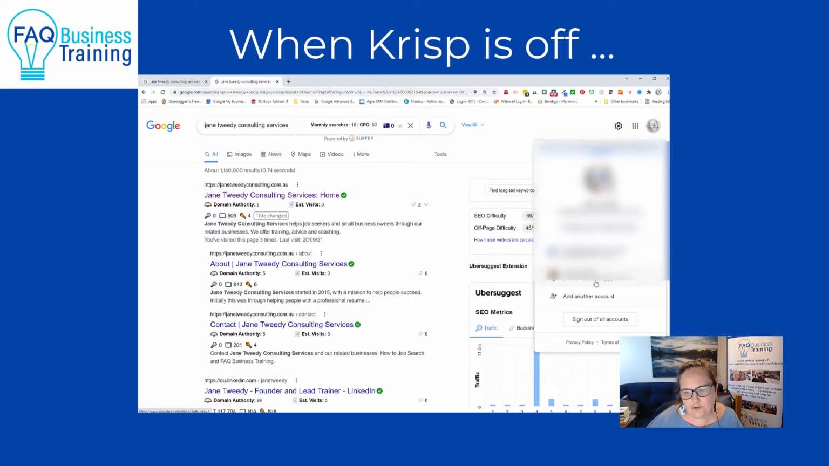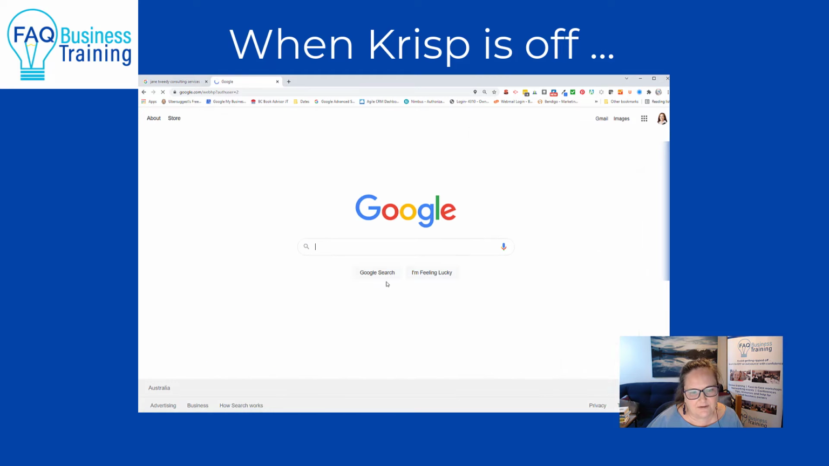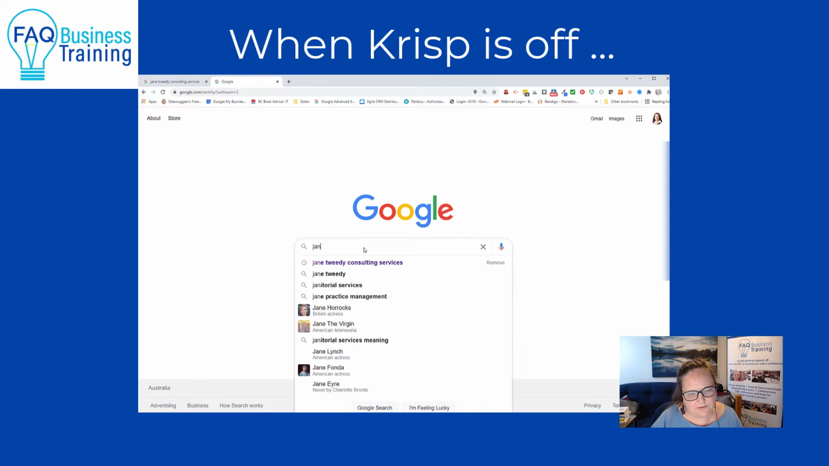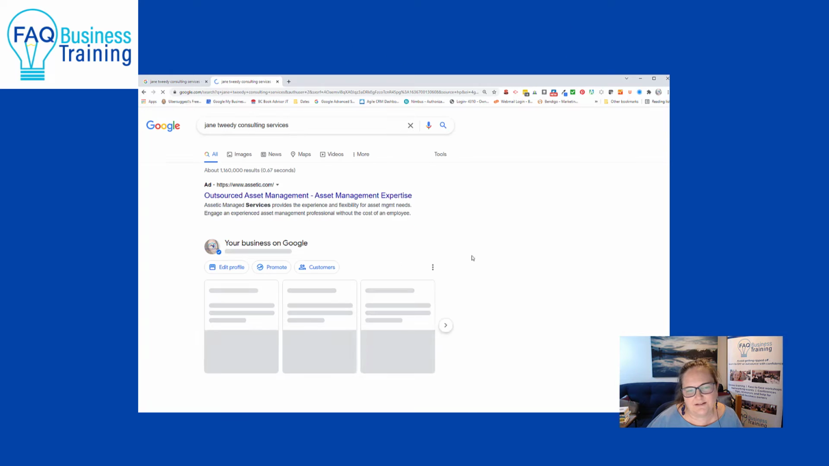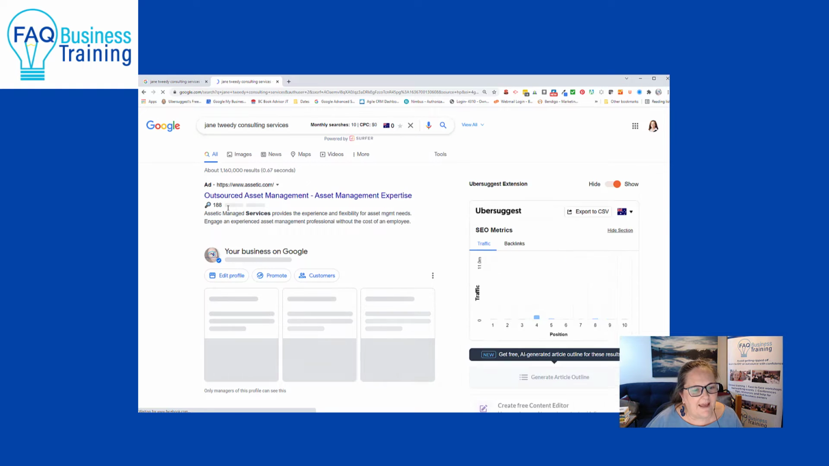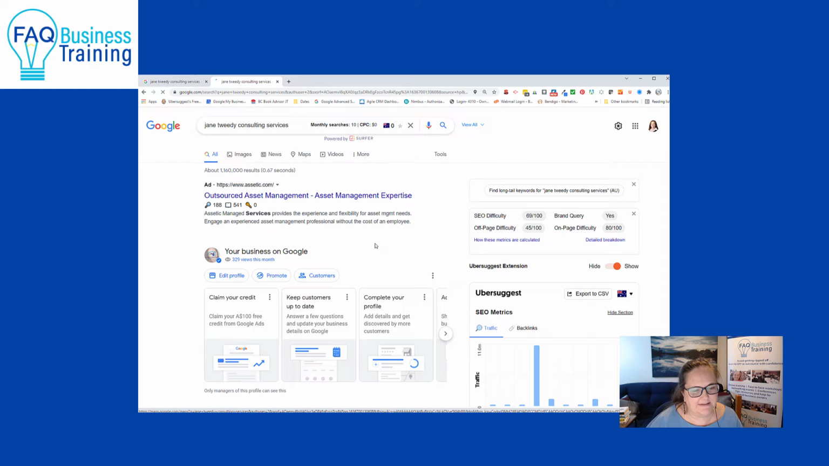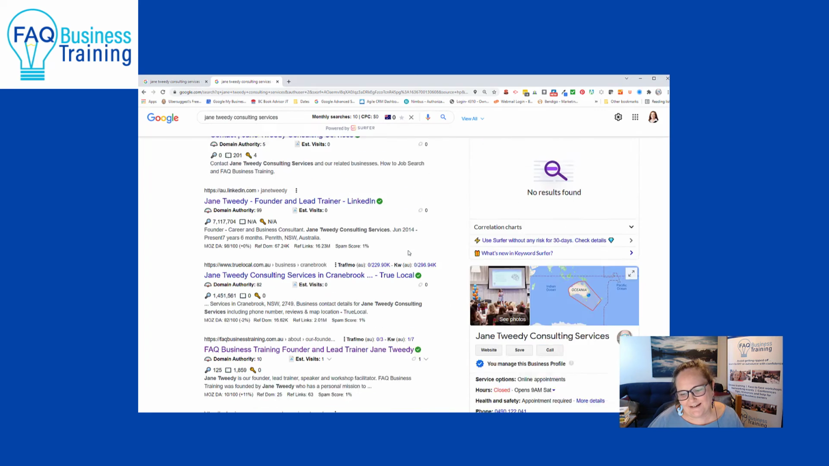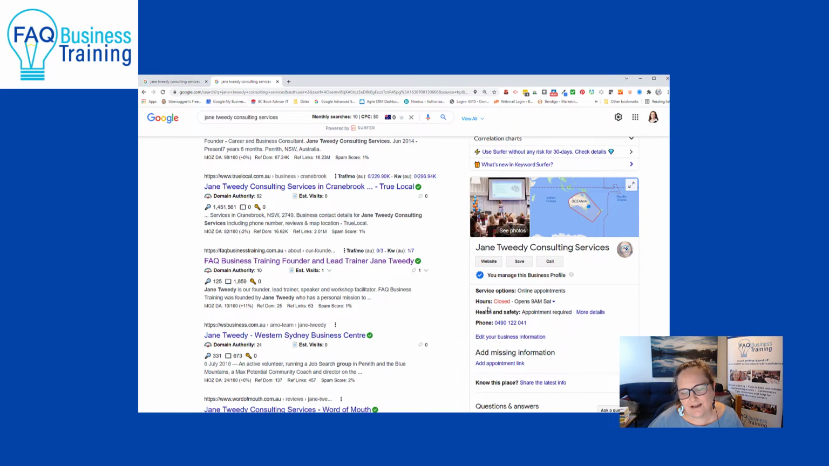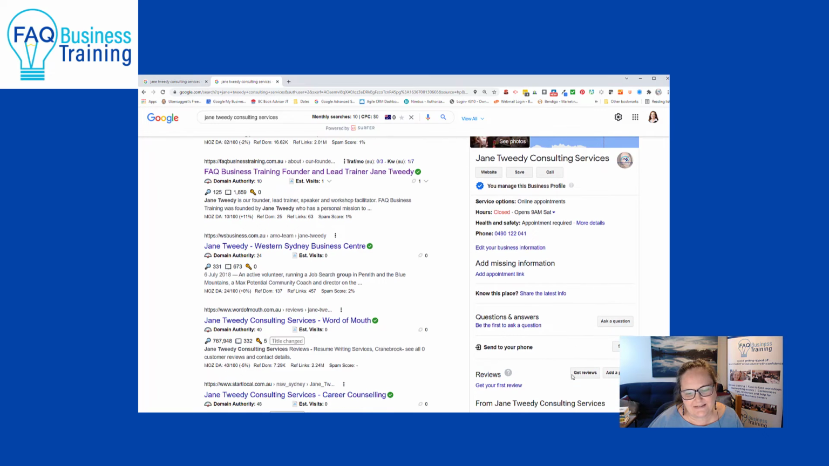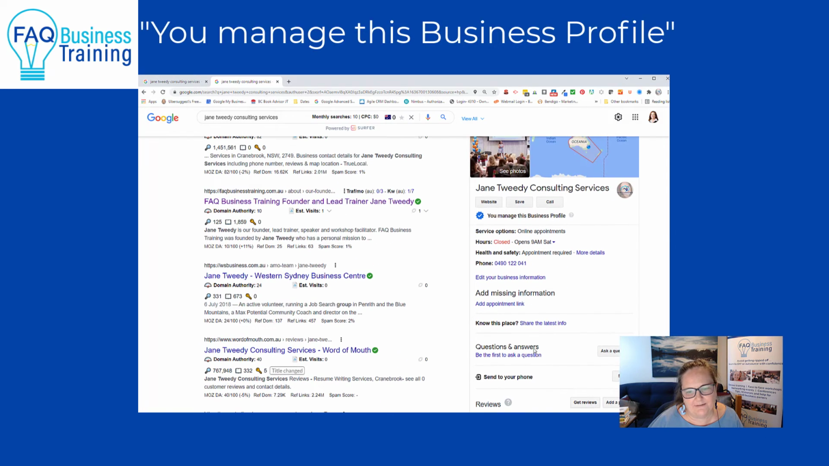The difference is when I actually log in to that business account using my correct Google account. So if I go to the Google account I used to manage that business with and then do the same search, Jane Tweedy Consulting, we'll see that things change a little bit. And what we're seeing here, for a start, somebody's targeting my business with an ad. How rude. But what we'll see down here is we have the same Google My Business listing with a few differences in here.